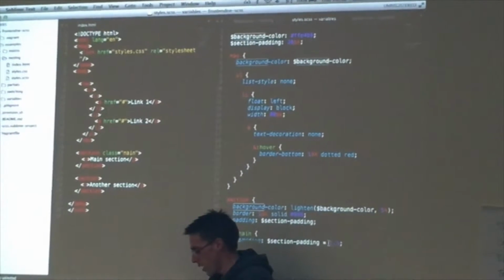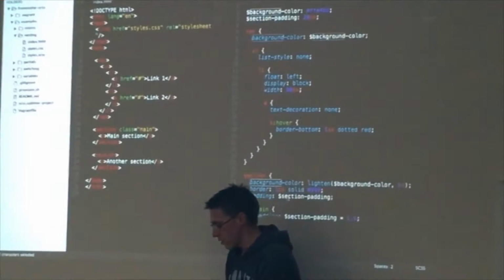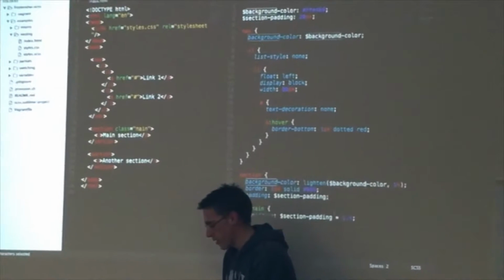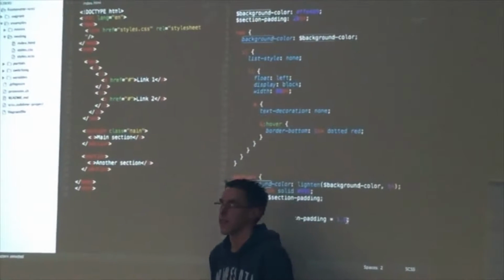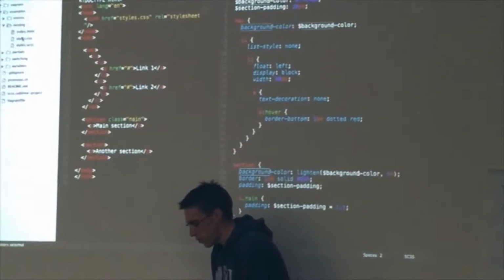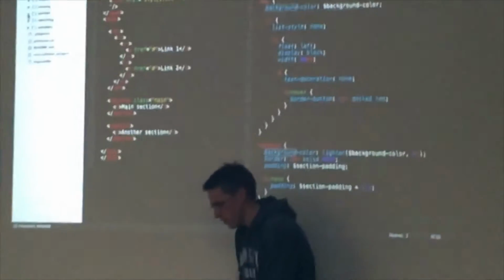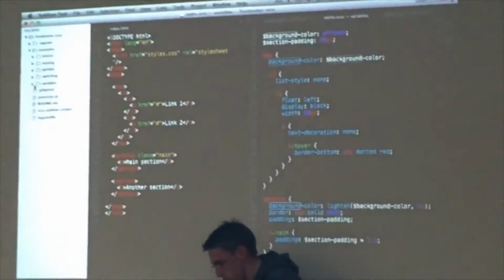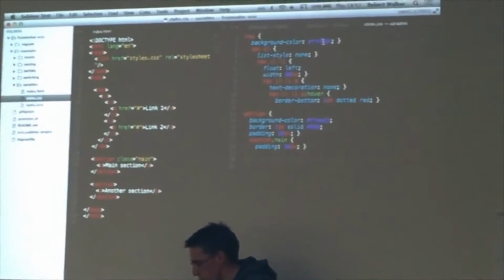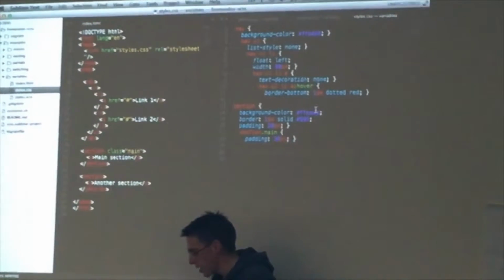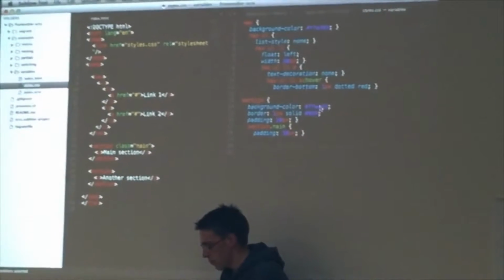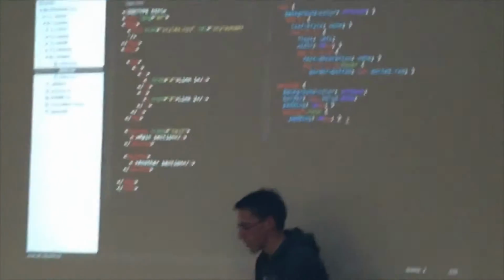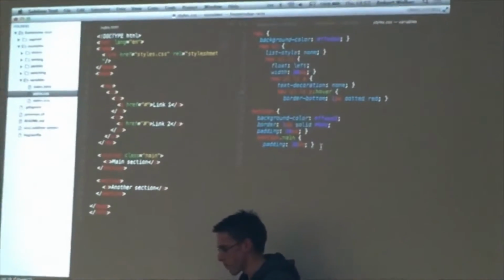And the same with padding. We can say, on a section, give it 20 pixels padding. But where the section has a class of main, multiply that by 1.5, so we want 30 pixels padding. And just as an example of what that actually generates, it goes away, sticks our color on there, and slightly changes it for us. And then again, we've got 20 pixels padding, and on main, 30 pixels padding. So it can calculate all that stuff for you automatically.